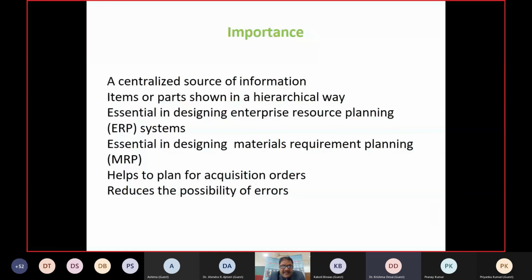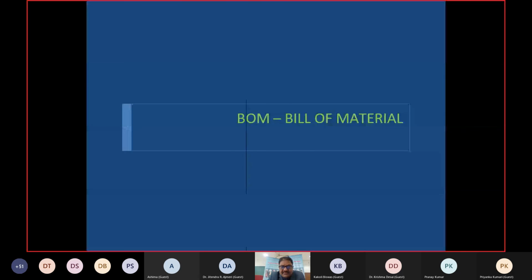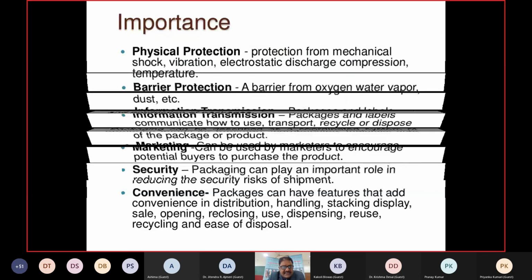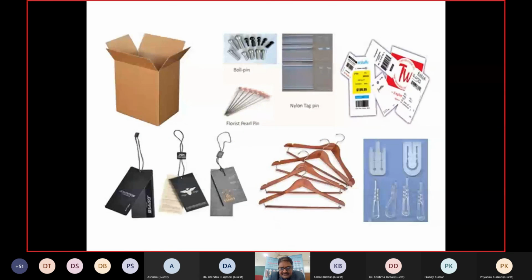This presentation will give some idea about all the accessories and trims used in the industry in order to make garments. So any more questions?